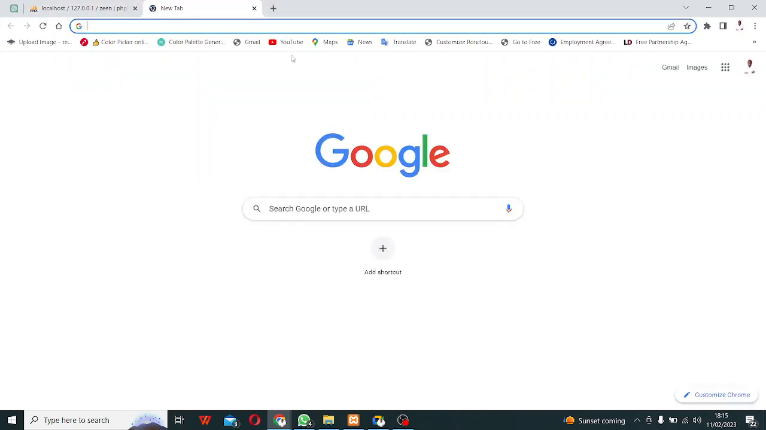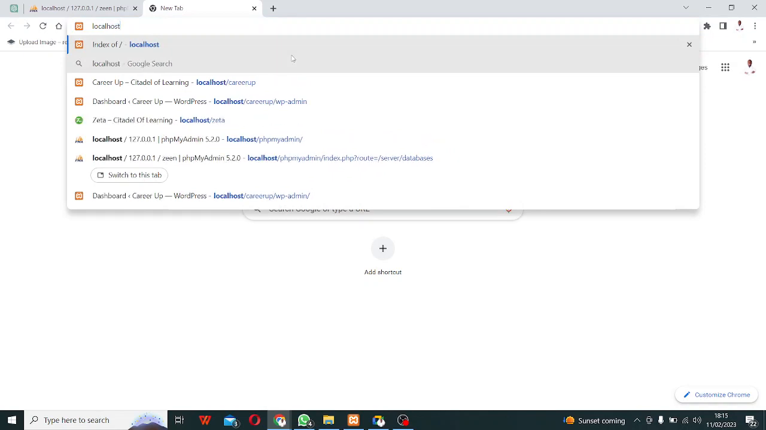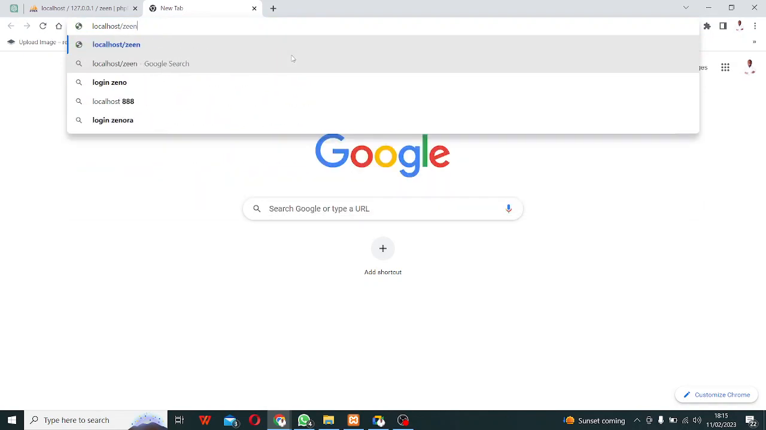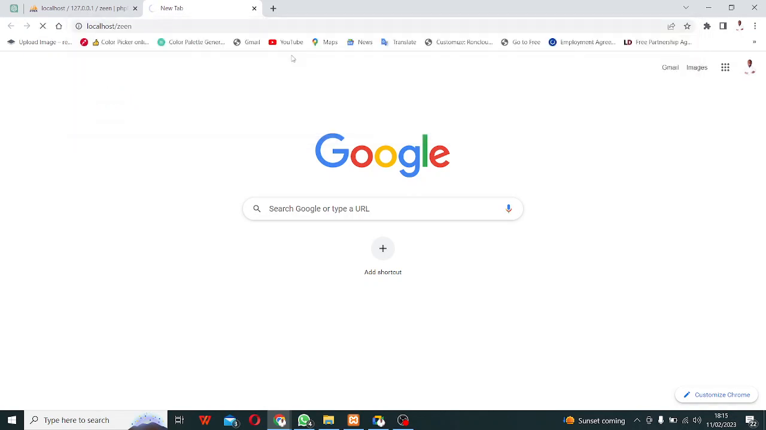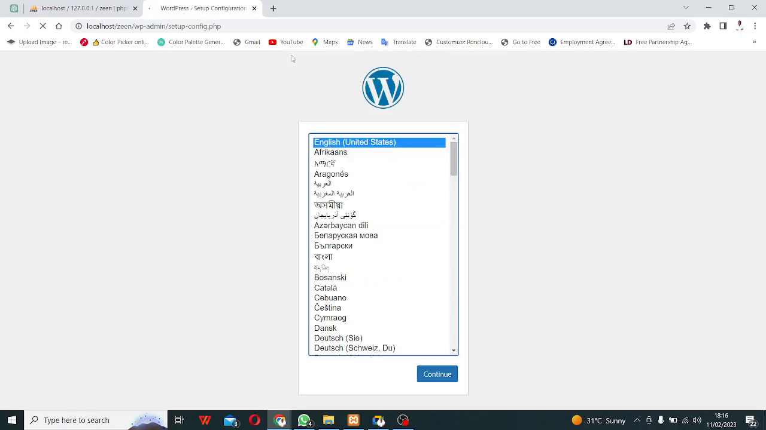So in order for us to access it, I can simply come here and say localhost slash Zine. Now, by me pressing localhost slash Zine, that means I'm trying to access my localhost for this project. So if I do this, it will bring me to the installation of WordPress where I can start doing my installation. Can you all see my screen?